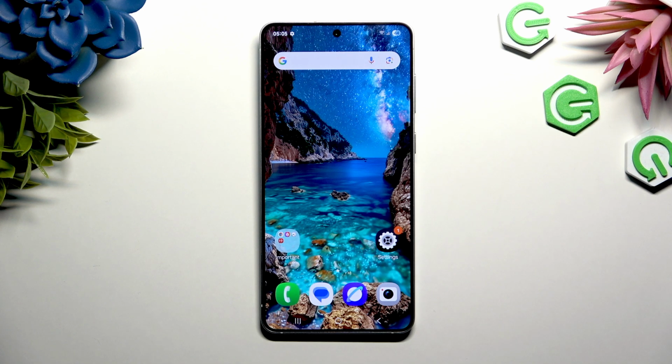In front of me is Samsung Galaxy S25 Edge, and today I would like to show you how you can restore the deleted recording from Samsung voice recorder.